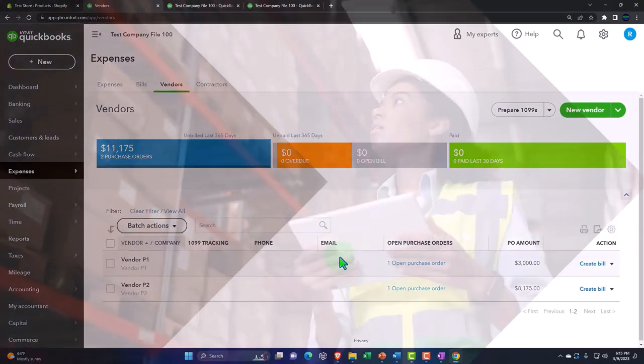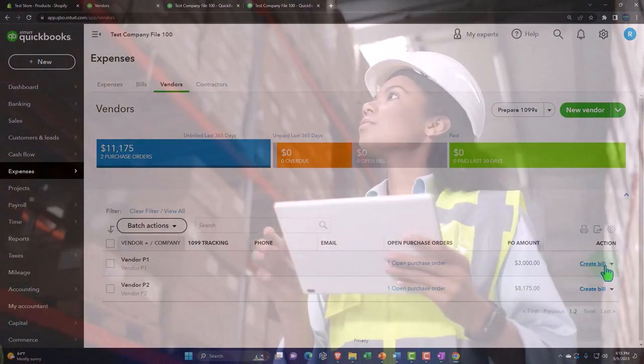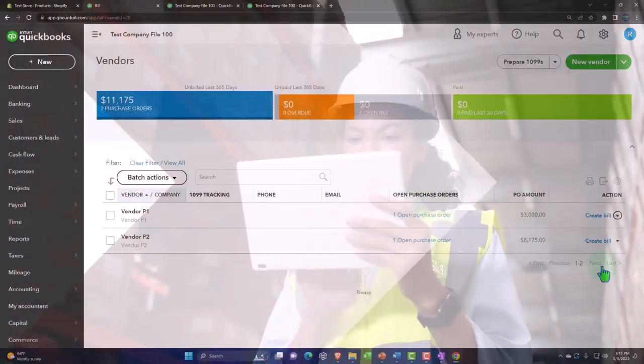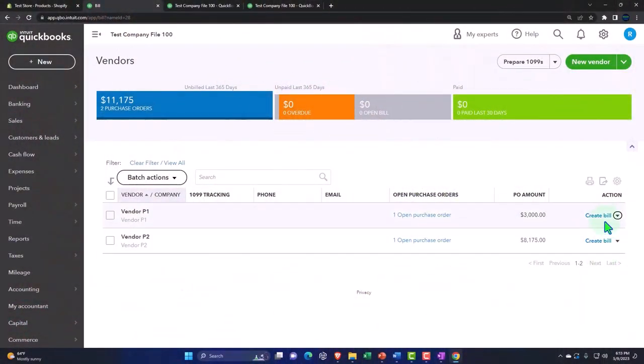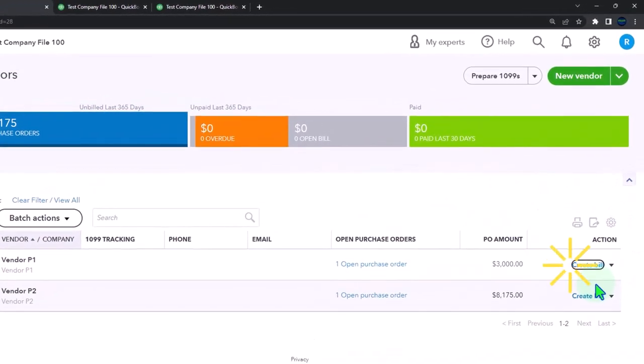But when we receive the inventory, that's when I'm going to put it on the books with a bill. So I'm going to create a bill with this, and we're going to say, all right, now we've got the inventory. I want to create a bill, QuickBooks.